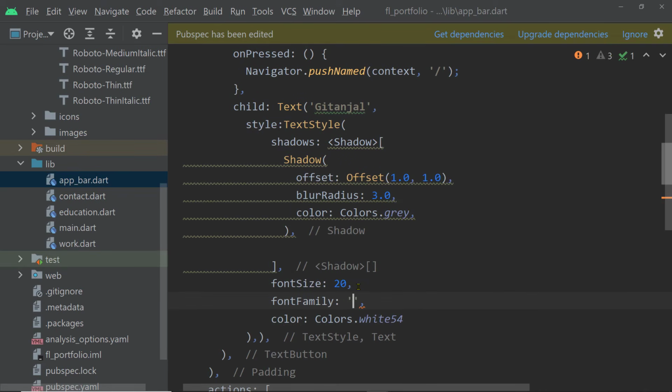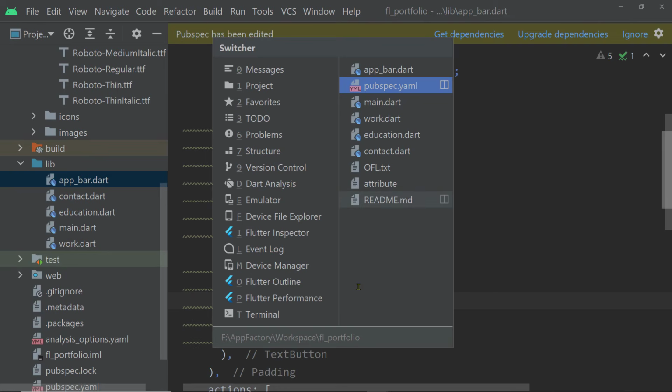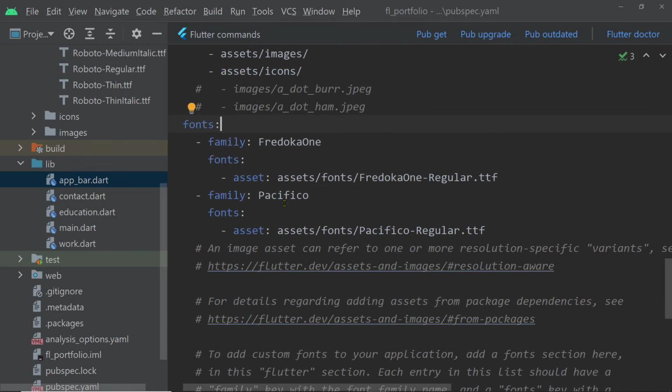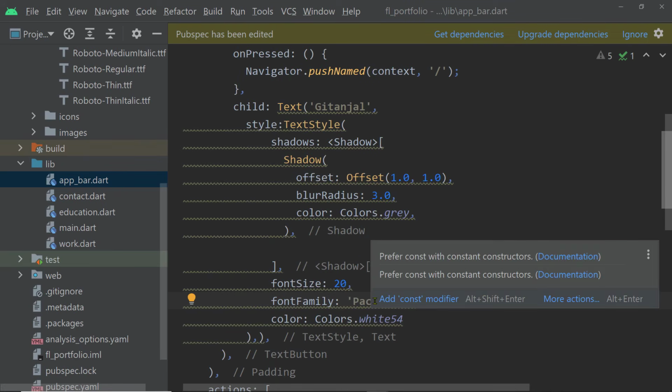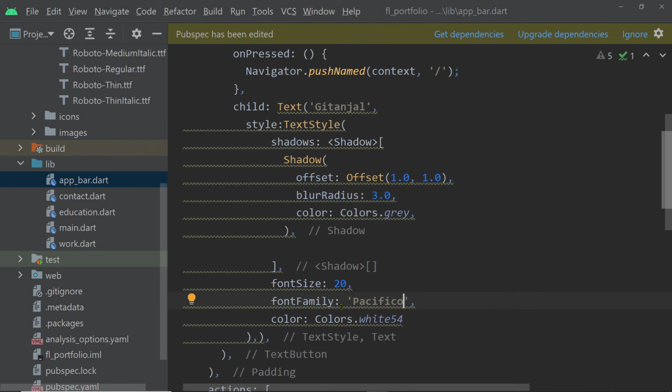Here we have used this text widget to display the name as the logo, right? And here we have added this text style for specifying the different styles, and we are using this font size 20. And let's add another property, font family, and pass the name of the font family that we have specified inside pubspec.yaml. I'm going to use Pacifico for this font.